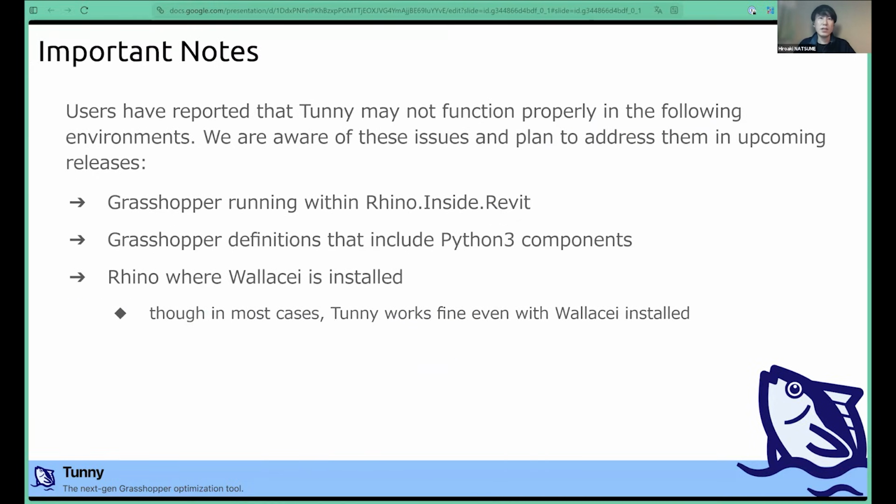And this is the last slide of Tunny features. Users have reported that Tunny may not function properly in these environments. I am aware of these issues and plan to address them in an upcoming release.